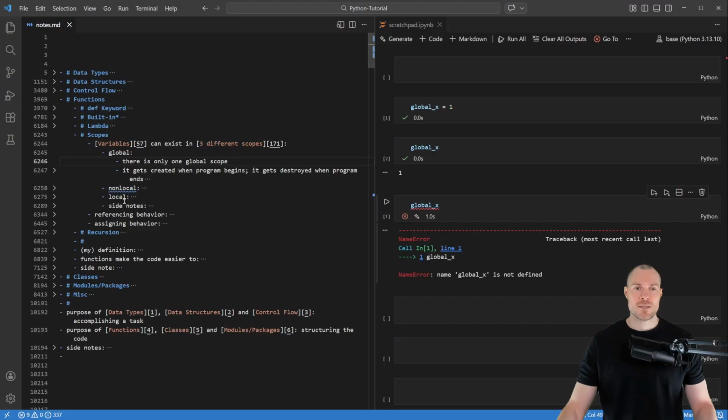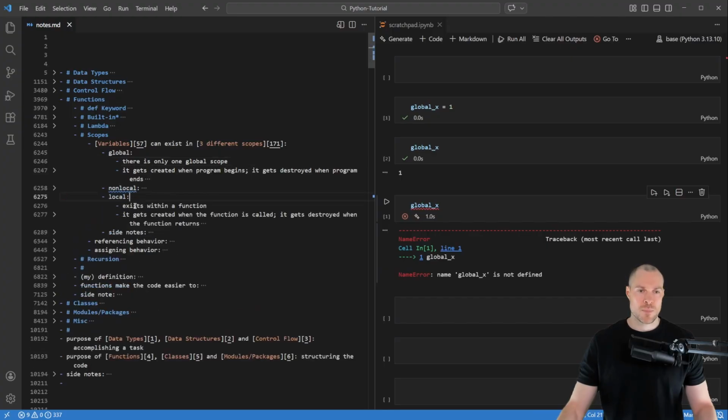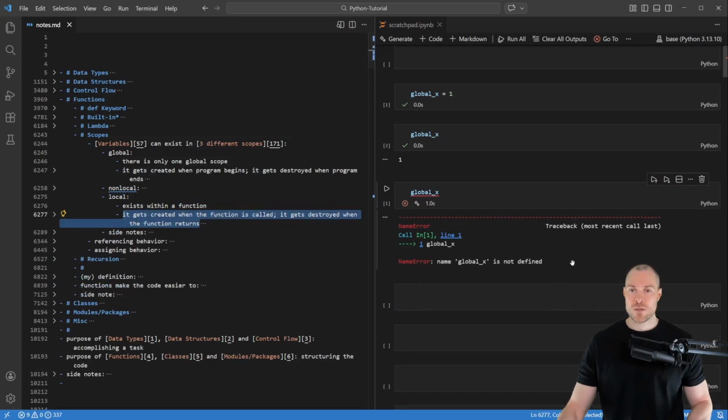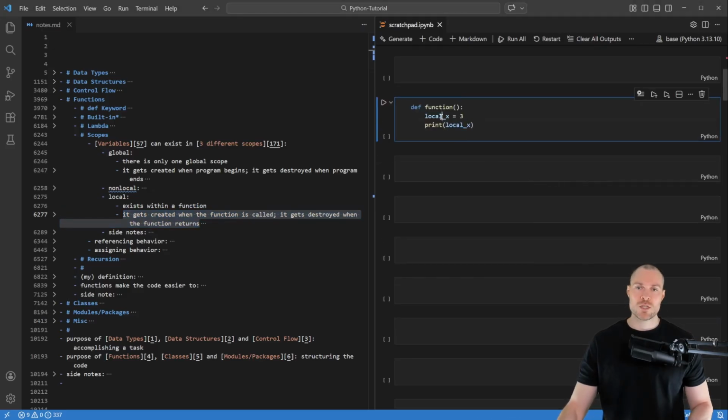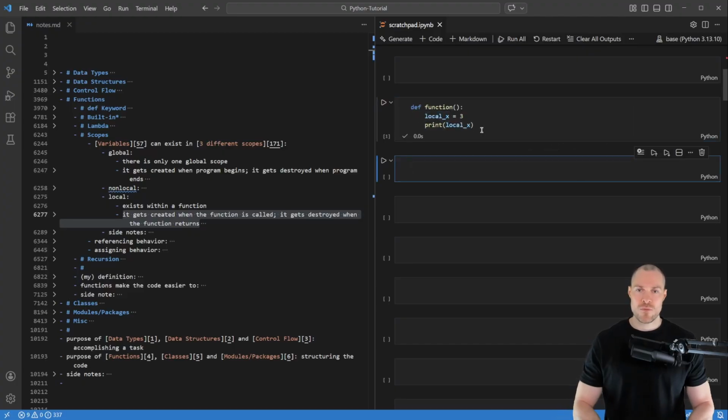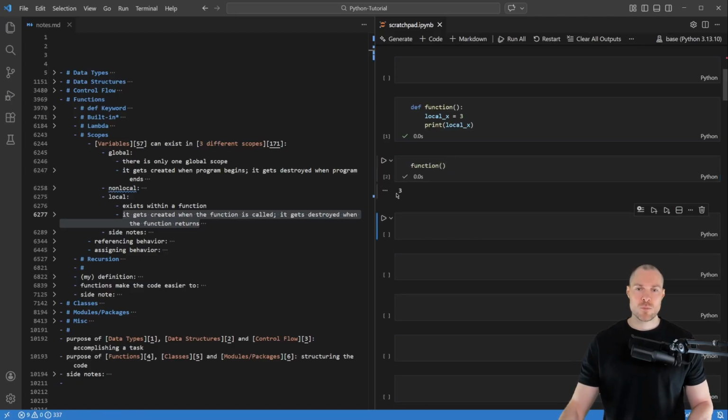Then let's next cover the local scope. Namely, this exists within a function, and it gets created when the function is called, and it gets destroyed when the function returns. So to demonstrate that, I've prepared here this function. So within this function, we simply create here this local x variable and then print it out. So now if I call this function here, then you can see that it prints here the 3.